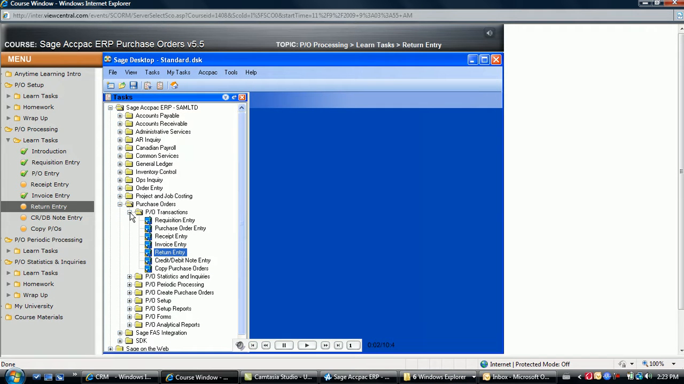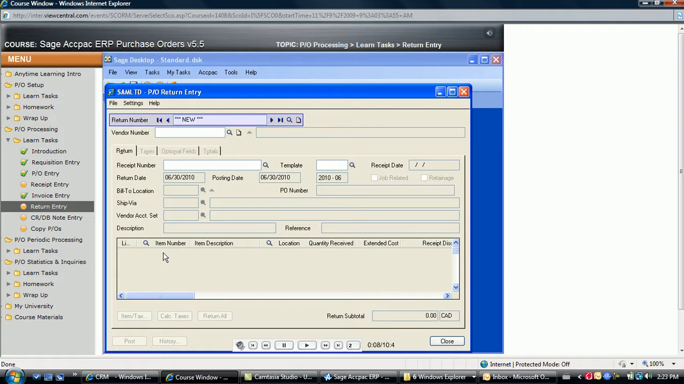The return entry icon is where items are returned back to the vendor so a credit can be applied. The word new within the return number field indicates that the system accesses the next sequential return number. For new documents, leave this field so the system increments sequentially. To recall a previously posted return, enter or select the return number.